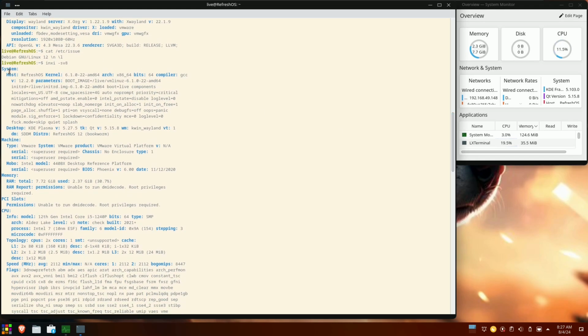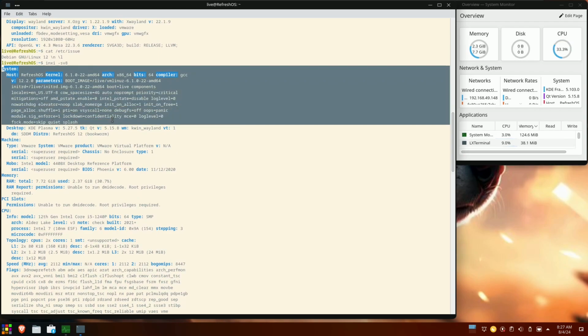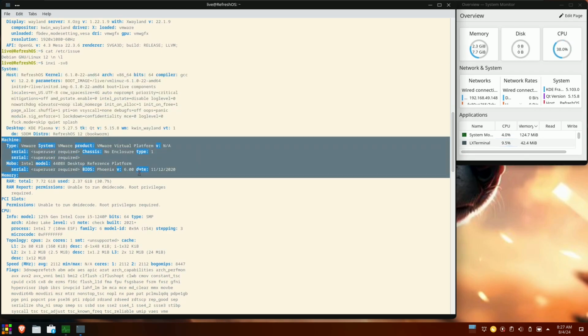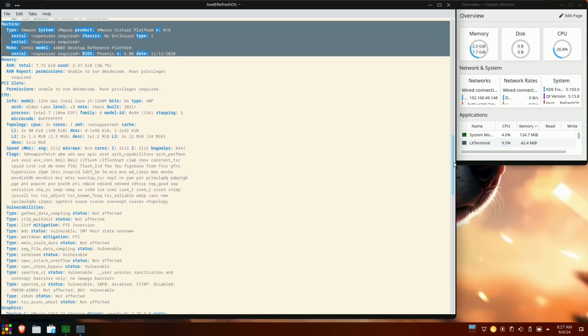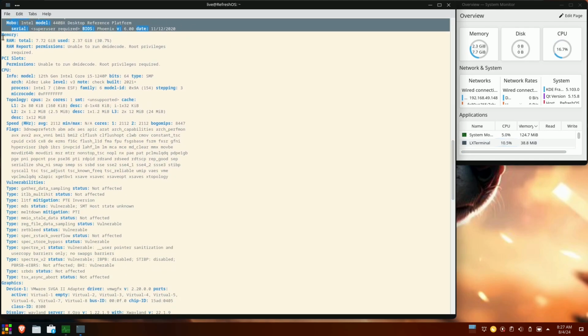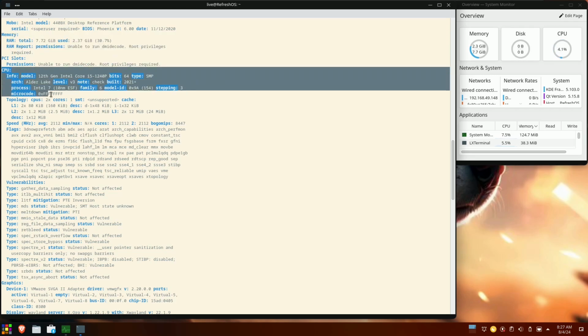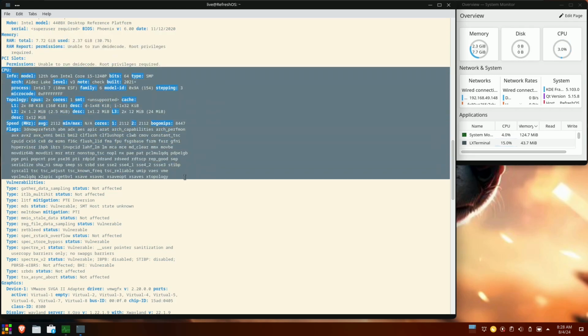Let me show you all those things. So here is the complete system information. Here is the machine information, and we need to scroll it down for the memory. Here is the memory. Here is the CPU information.